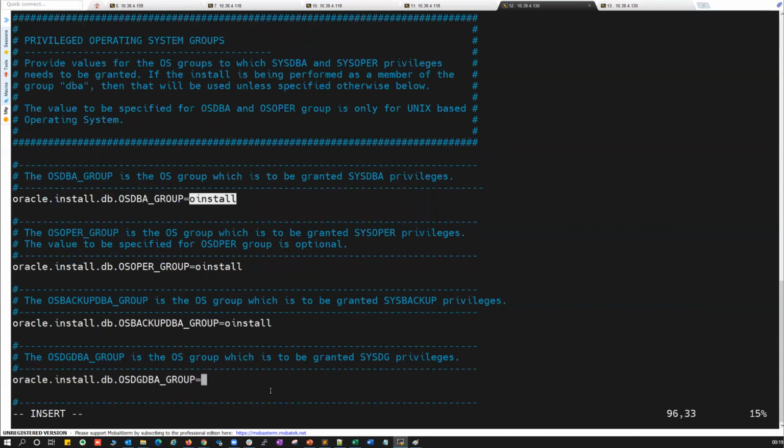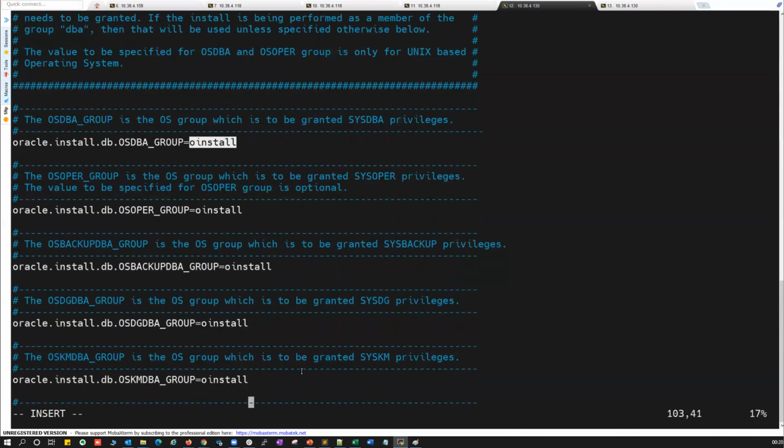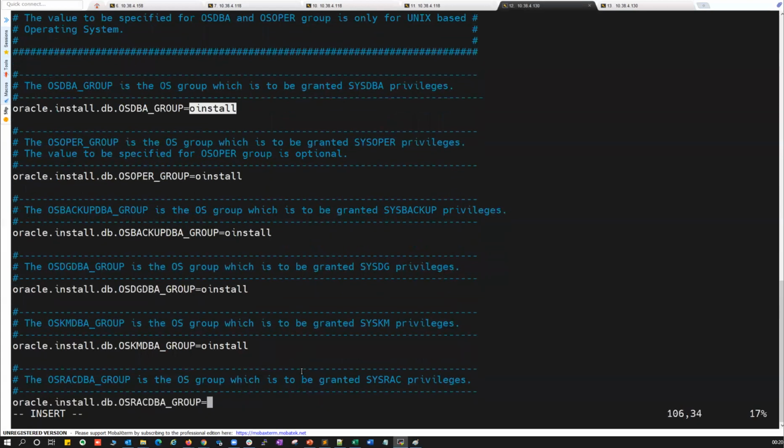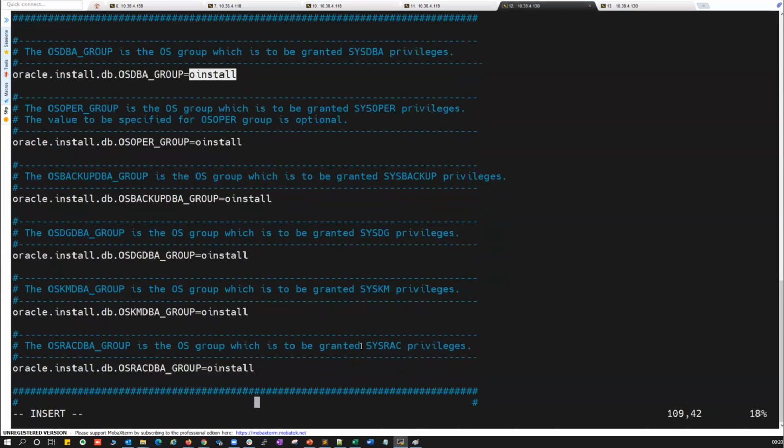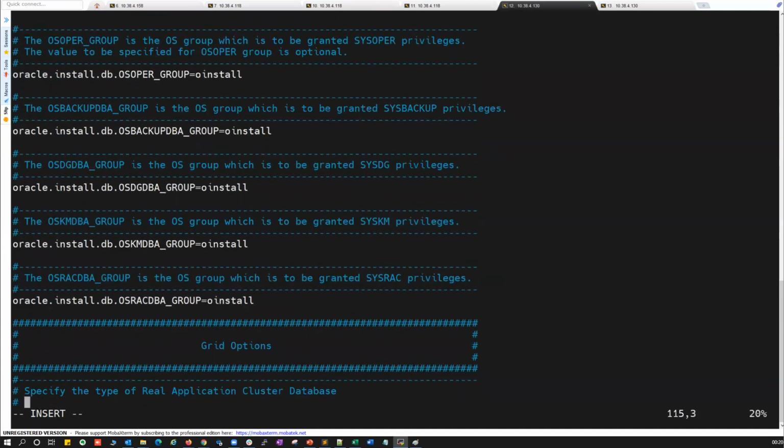If you want to differentiate the groups for different operations, you can use dba, oper, oinstall, and all those other things. But for now, in my lab environment, I'll just go with oinstall as the default group. Right. That's pretty much it. You are done with all the configuration whatever you needed for your Oracle home.